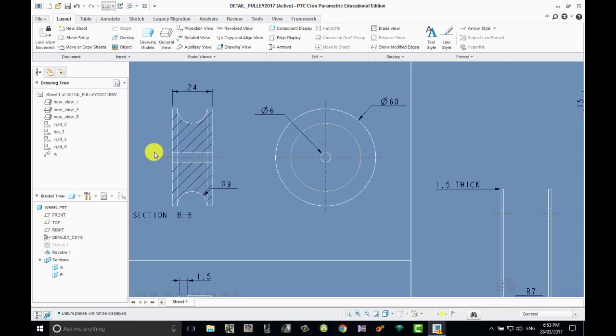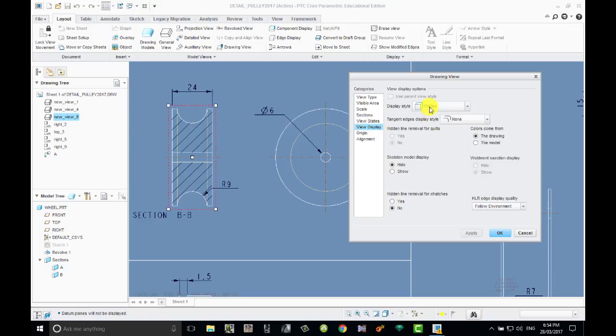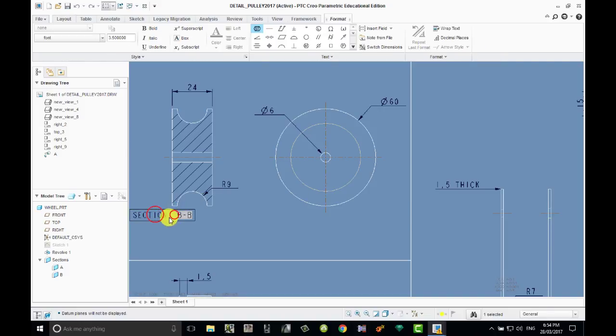There's something else we need to change on this view. There's a basic rule, or I suppose an Australian standard rule, that if you create a sectional view, there should be no hidden detail on that view as well, because the whole idea of sectioning something is to reveal interior detail. So let's double click on that view again, and under view display this time you must change it from hidden detail to no hidden. Apply and OK. Okay, so we now have our section.